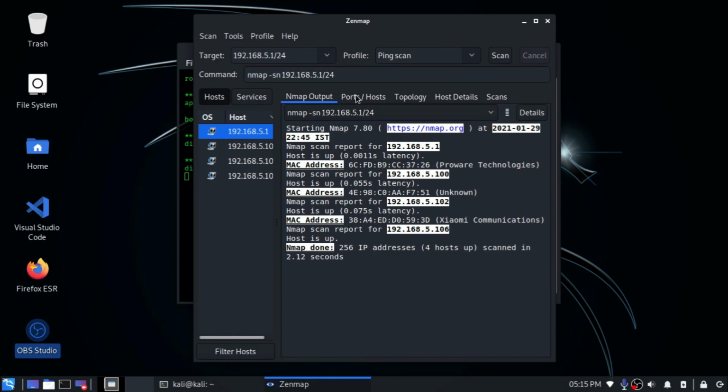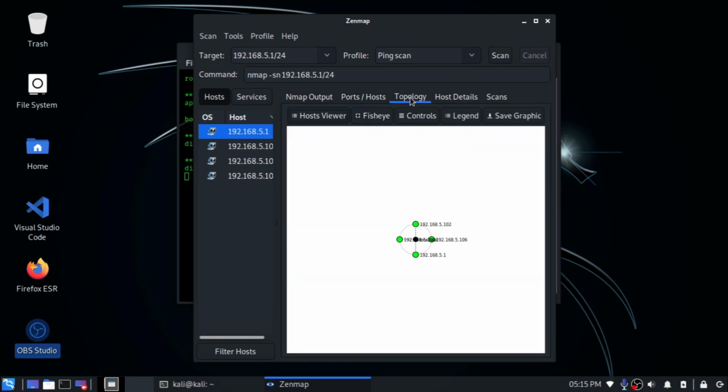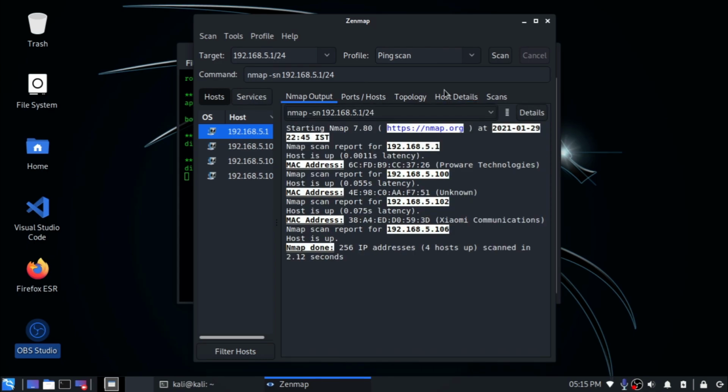But you can see the organization of data is very easy to understand. Here all the ports which are open and services which are running, everything will be displayed. Topology of the network will be displayed. Host details will be displayed. So that's all about ZenMap and Nmap.